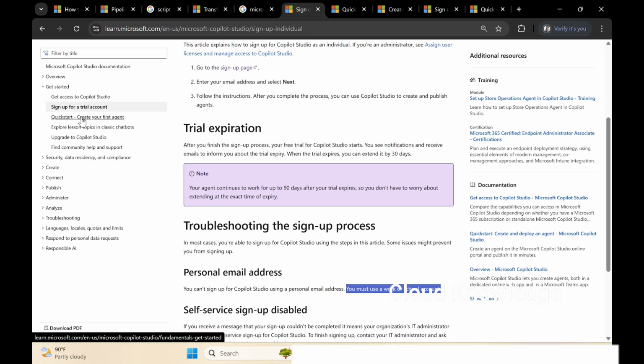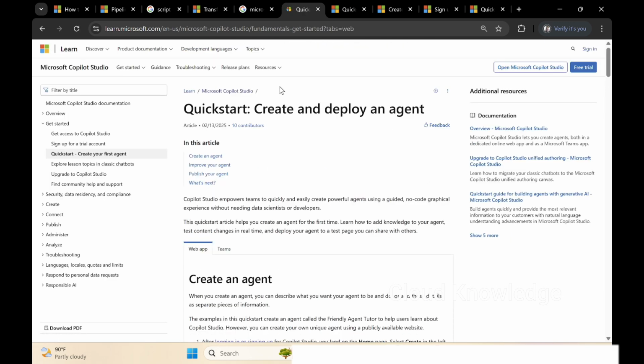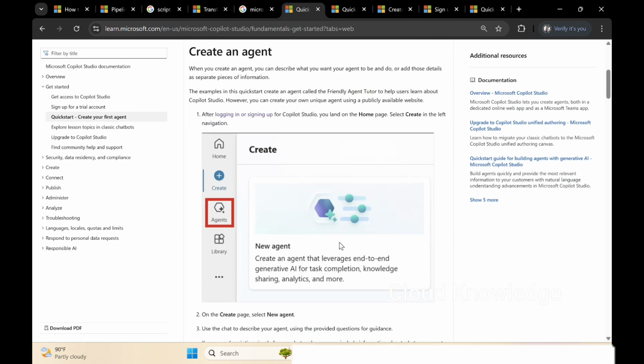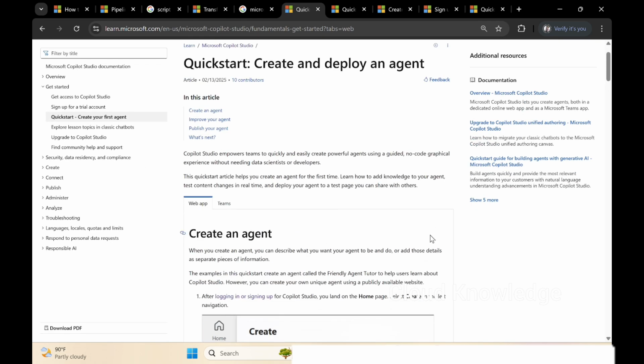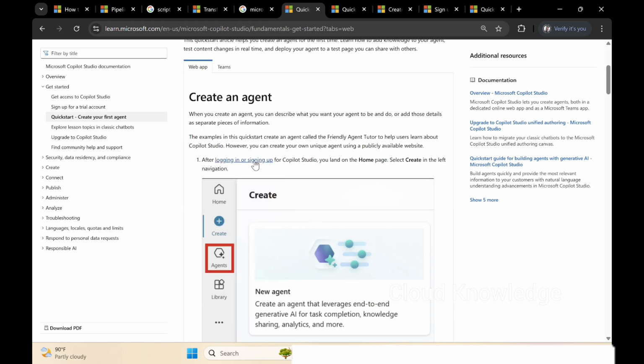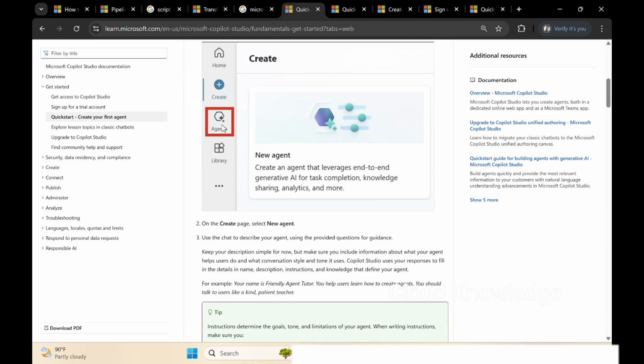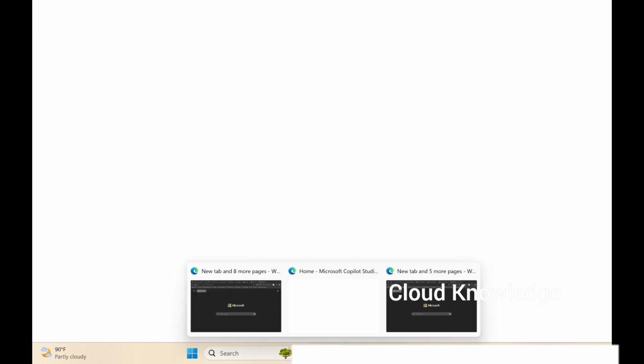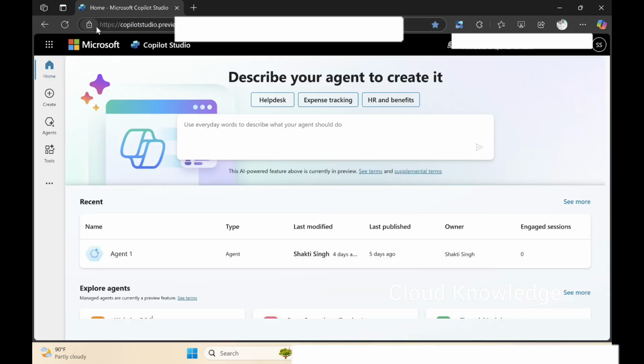Now next is the quick start, where you'll create your agent, create and deploy. Through the web app, it is given how we have to create it. So first you have to go to the link in Copilot Studio. We have to sign up, and then in the agent section we have to go and create an agent. So let me take you to my environment here.